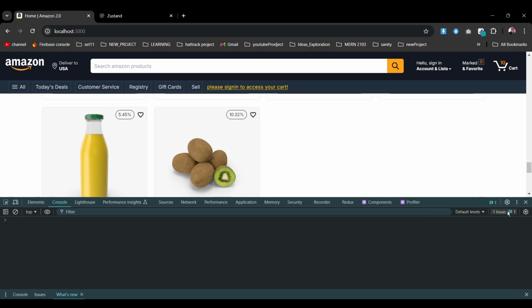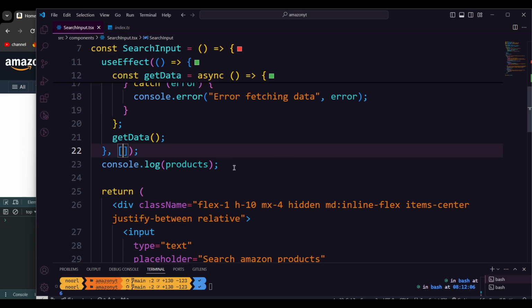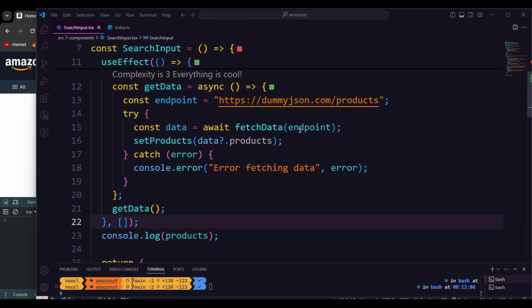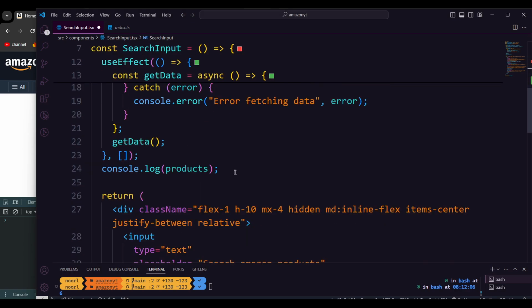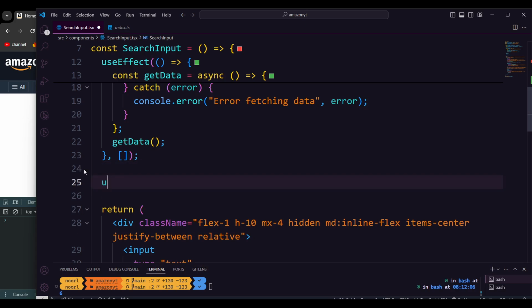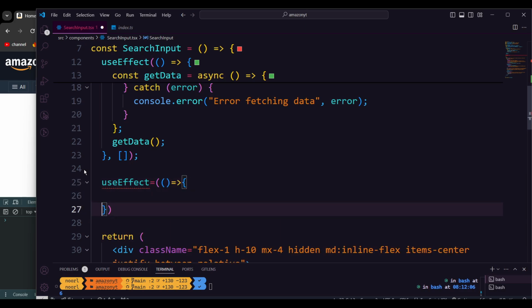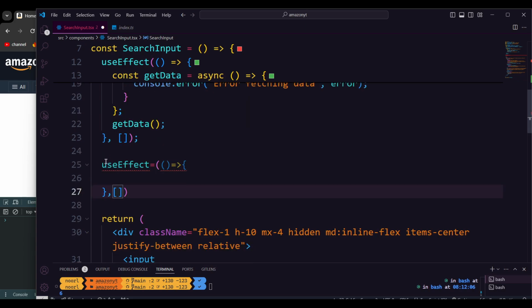Now what we're going to do, we need to filter the products, whenever the product is available or not. So I'm going to take another array here, which is going to be defined as filtered products. So how are we going to filter? Let's make that effect here, useEffect, and we're going to set the dependency later.